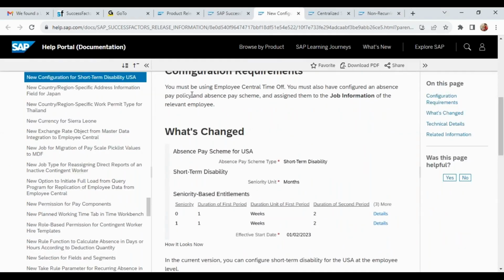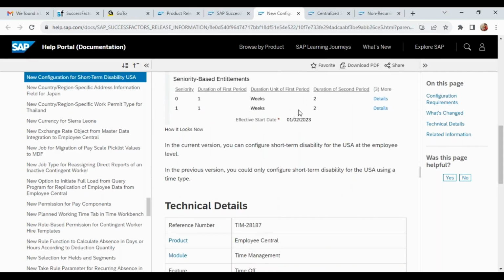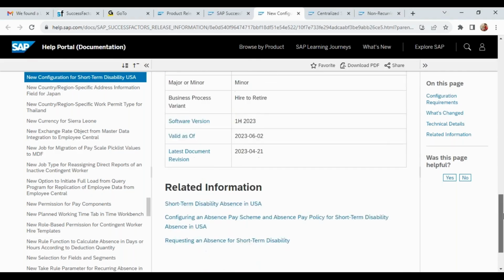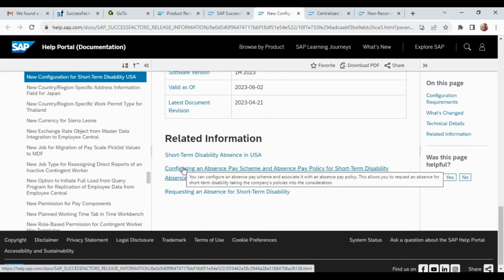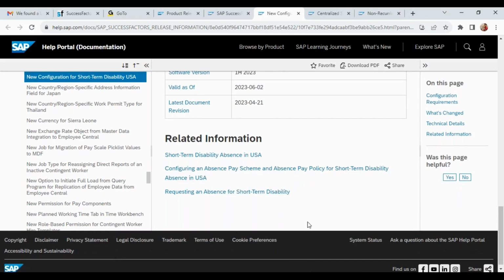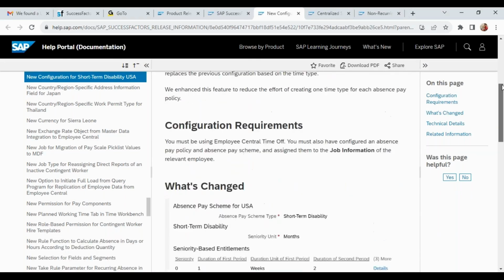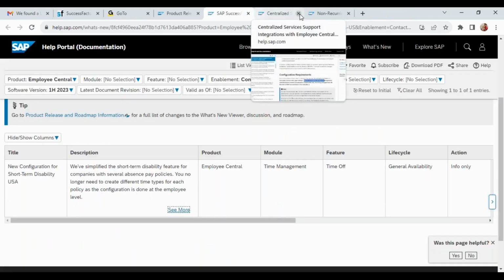Configuration requirement: you must be using Employee Central Time Off. You must have configured an absence pay policy. Okay, so this is the prerequisite. What's changed? This is changed. And how it looks now. In the current version, you can configure short-term disability for US at the employee level. The previous version could only configure short-term disability for US using a time type. That's the change in the system. So how to configure? You have links here. Configure an absence pay schema and this one for USA. Okay, is that clear? Yes, clear.